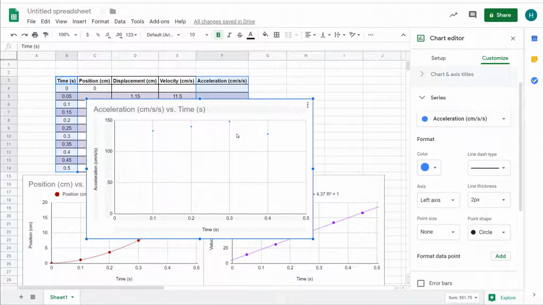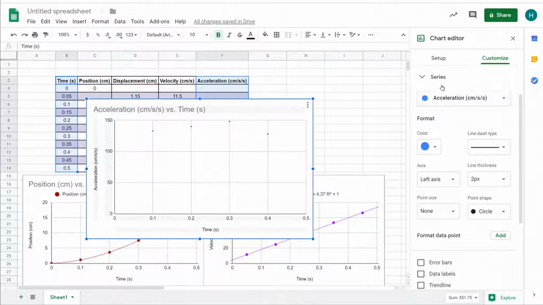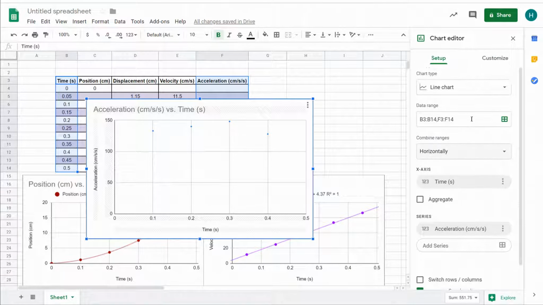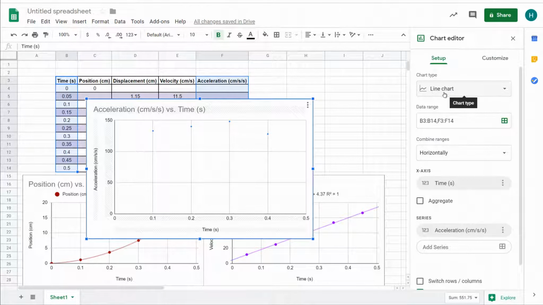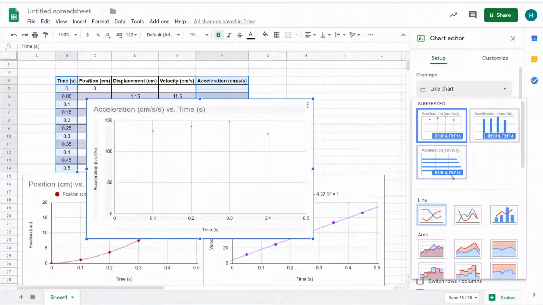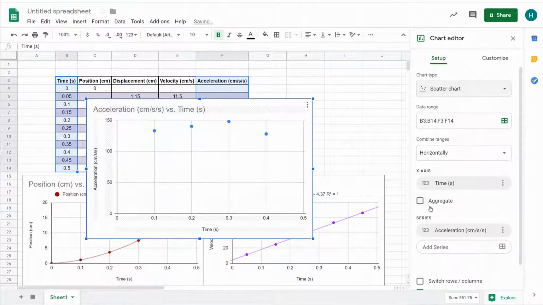I'm actually going to select the data. If I select any of the data, it will bring me right into the series, which is the customize series section. I'm just going to go to setup just to make sure it's a scatter plot. It's not at the moment. I am going to change that to scatter. That should be the first thing you always do.